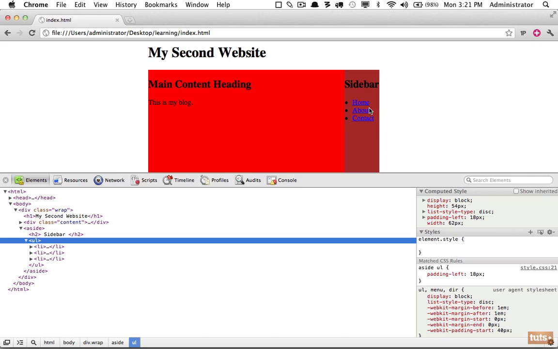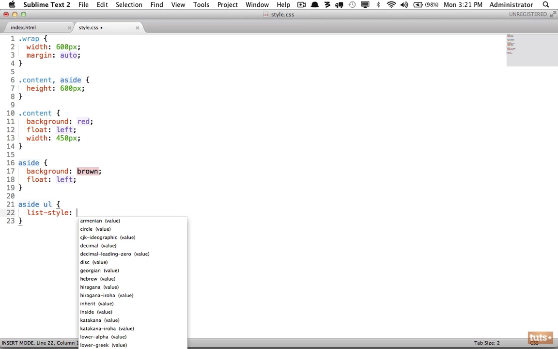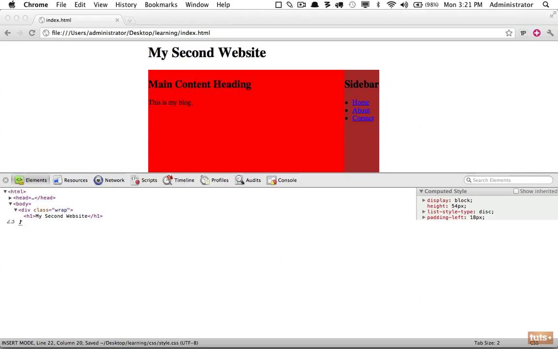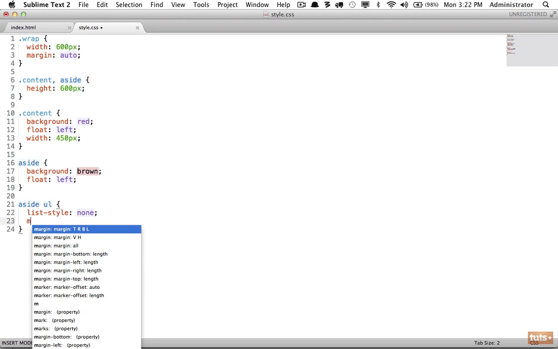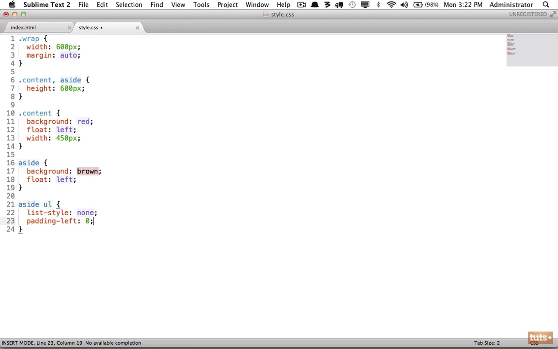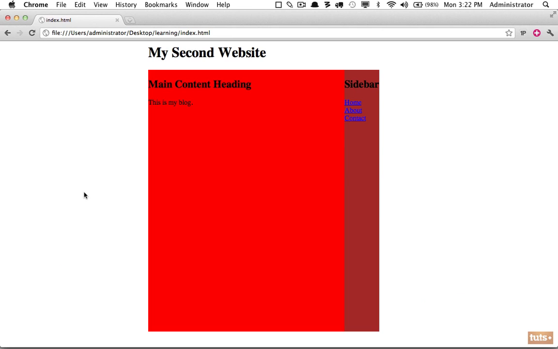Or if you wanted to get rid of the bullets entirely, you could say list-style, what kind of style for the list elements, and we're going to say no styling at all, and that will get rid of the bullets entirely. And then if we adjusted the padding left back to 0, that'll push it up against the edge like so, and you have the beginnings of what would be an actual website.